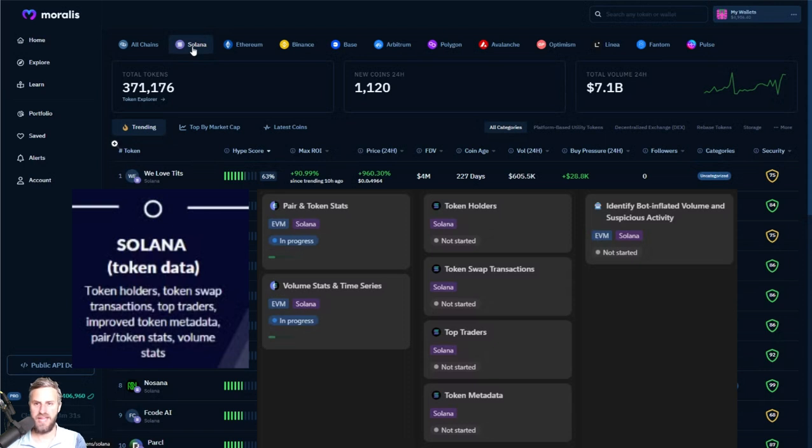Okay, then we have Solana endpoints. The goal here is to improve Solana endpoints to get them closer to EVM level. The next batch that we're shipping will be token holders, token swap transactions, top traders, and, as you can see, the improved token metadata and pair and volume stats. The pair stats we'll come on to in a moment because that's also coming to EVM as well.